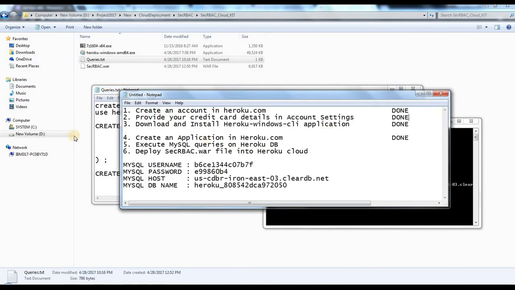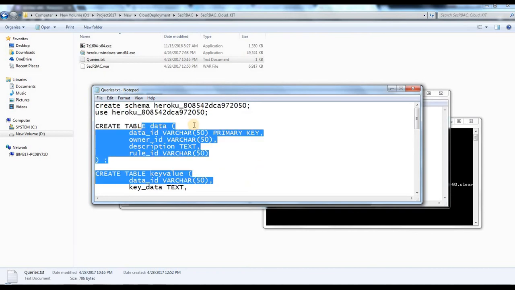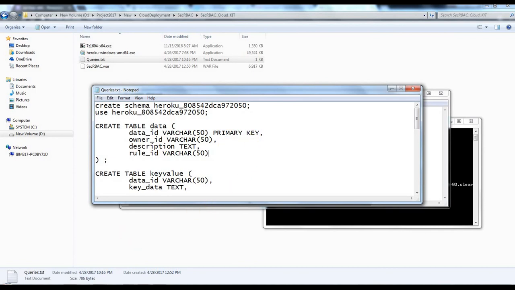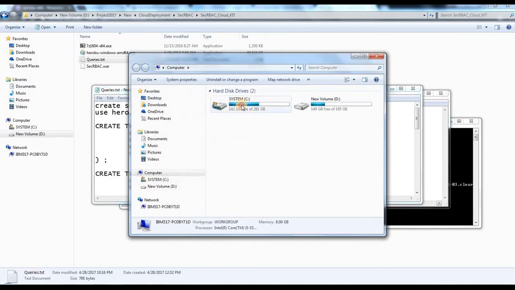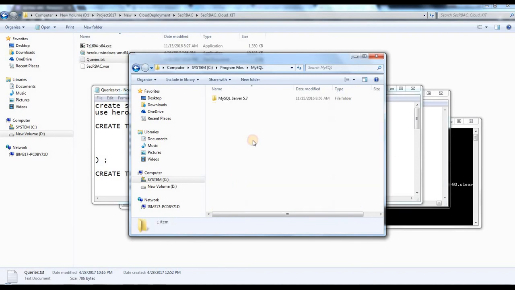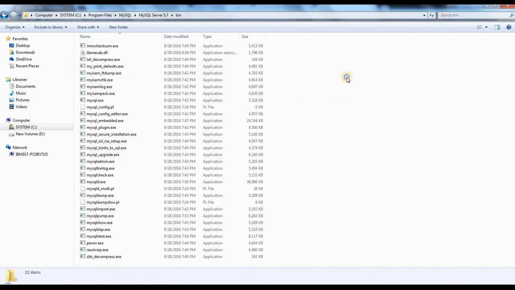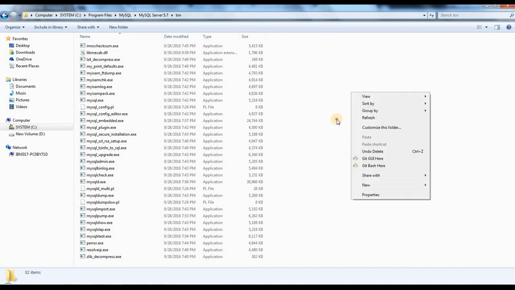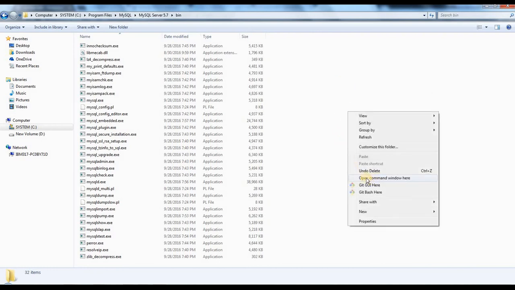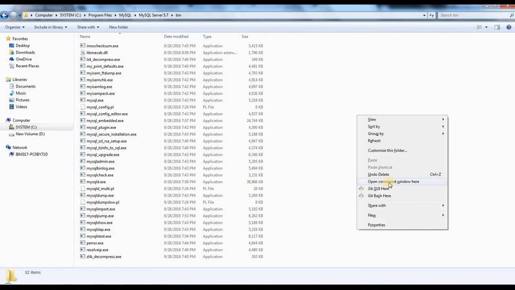Once you have prepared the MySQL queries, now you have to execute these queries in your Heroku database. I'll tell you how. Open My Computer, C drive, and inside that open Program Files, not the x86 one, just Program Files. Inside that MySQL, inside that MySQL Server, inside that bin. Here you need to hold shift and right click. Just right click will not give that option. Hold shift and right click, and you can now see the option, open command window here. Click on that.